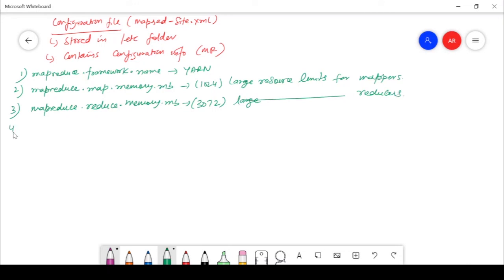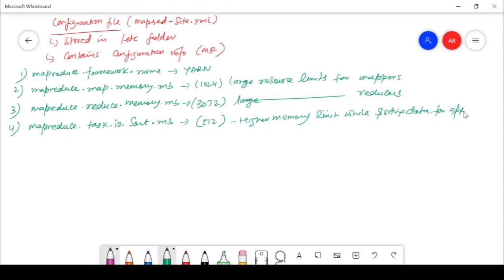Fourth property is about sorting. You can say mapreduce.task.io.sort.mb, where we have sort, and then the memory we are going to use, and the default is 512. That means here you can have a higher memory limit. A higher memory limit you can use while sorting your data, for efficiency. It depends upon your scenario and use case, how you want to set it.